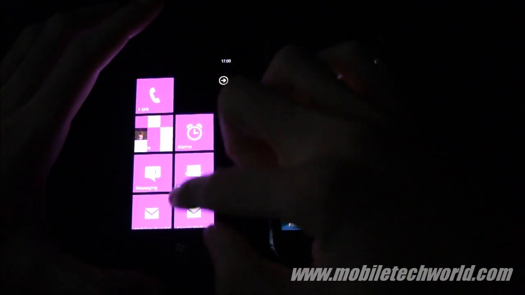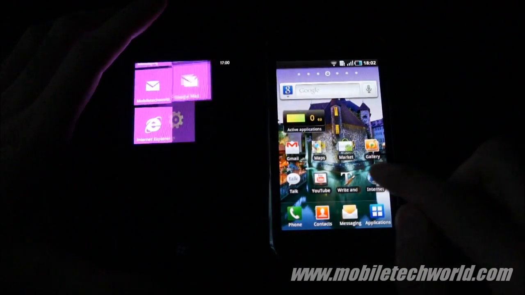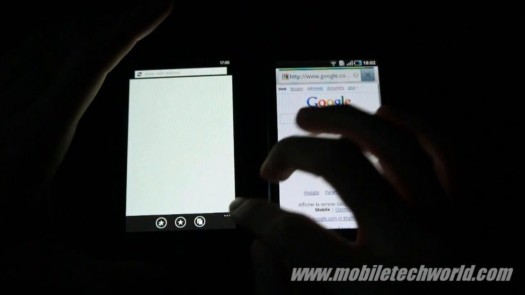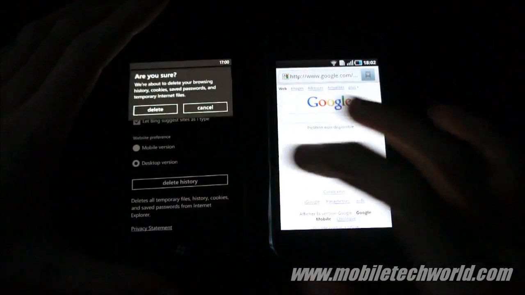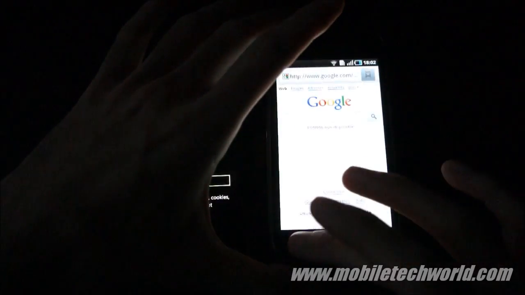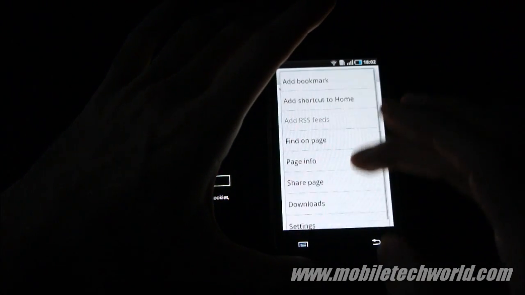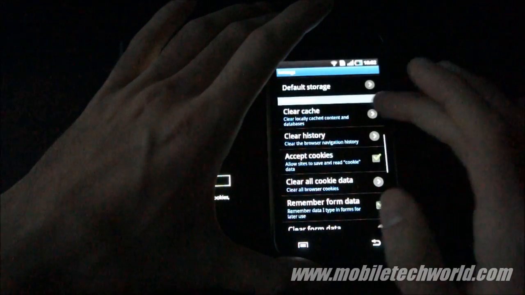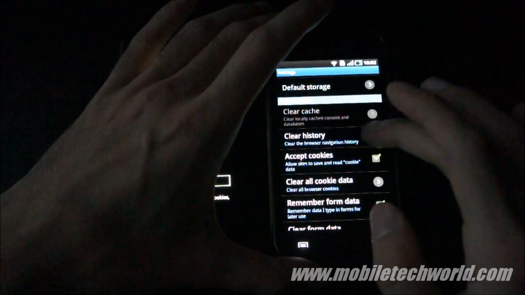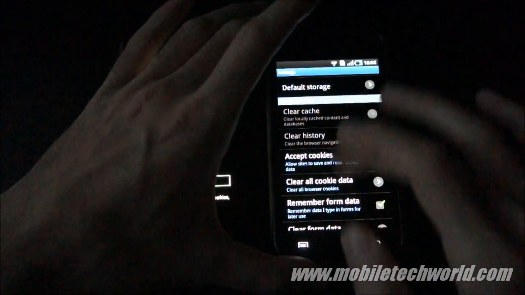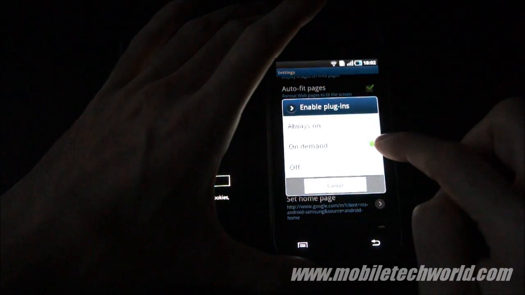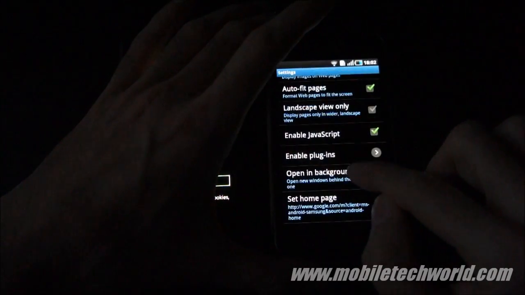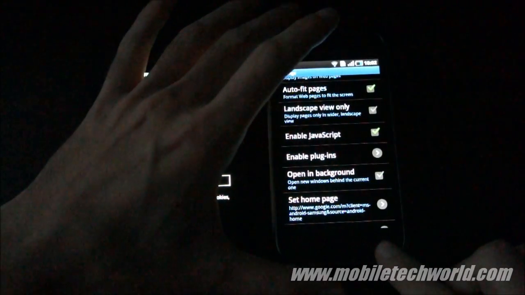So the first thing I'm going to do is to load up the browser on both devices and clear the cache. Yes. And do the same right here on the Galaxy S. Yes, and yes. And I'm going to show you that I disabled the flash plugin on this one just to improve the loading performance.